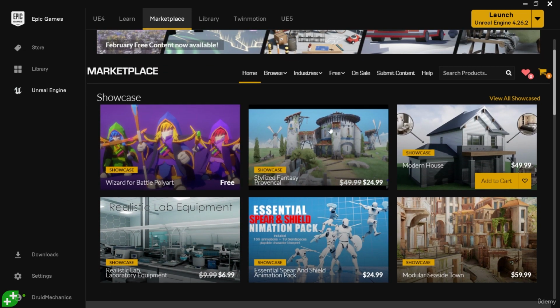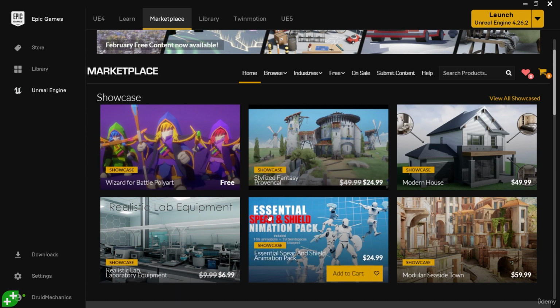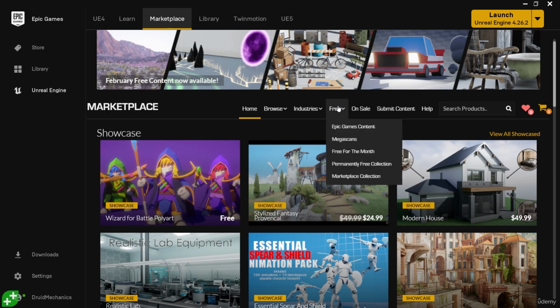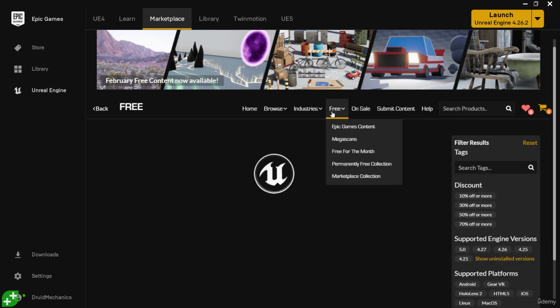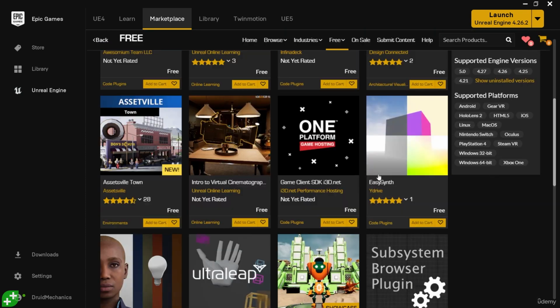And every month, certain asset packs are free for a limited time. And then there are, of course, asset packs that are always free. And you can always see the free assets available by clicking on the free section here and browsing through.